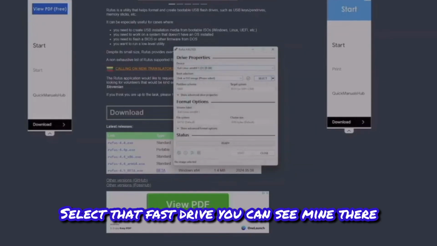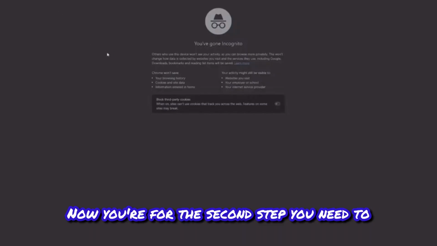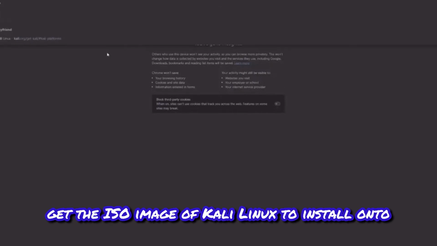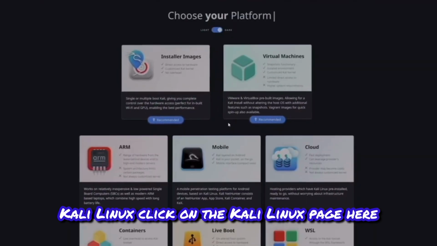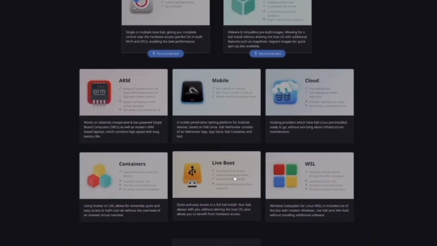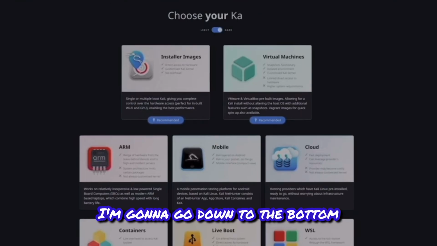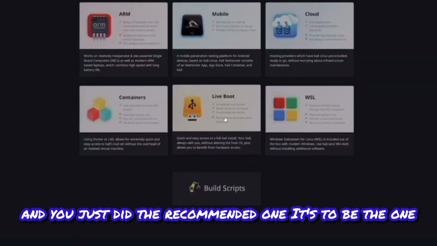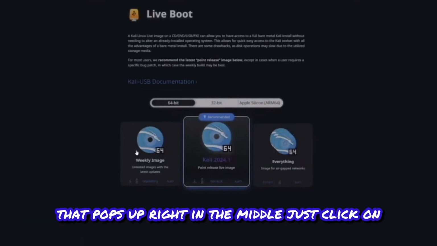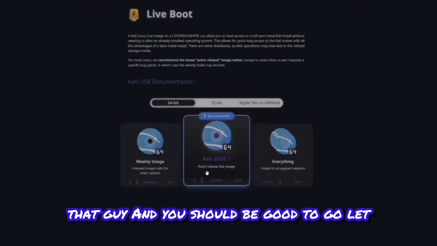Select that flash drive, you can see mine there. Now for the second step, you need to get the ISO image of Kali Linux to install onto that USB device. So you're going to type in Kali Linux and click on the Kali Linux page here. It should look like this if you did it correctly. You're going to go down to the bottom where it says Live Boot. That's where you want to click. So click on Live Boot, and then you just do the recommended one. It should be the one that pops up right in the middle. Just click on that, and you should be good to go.